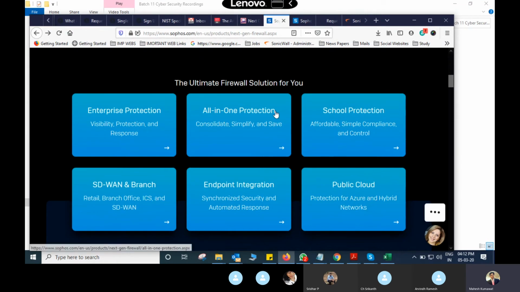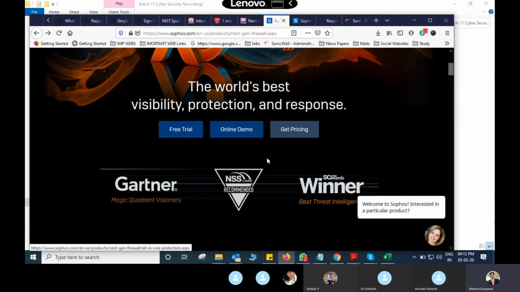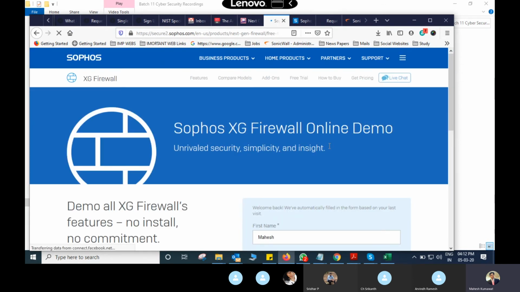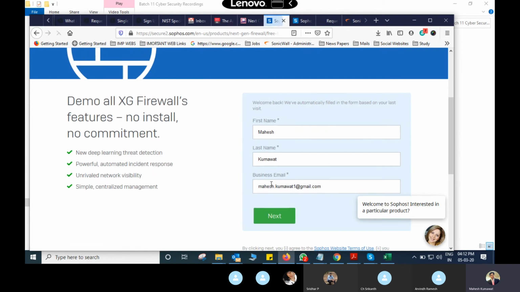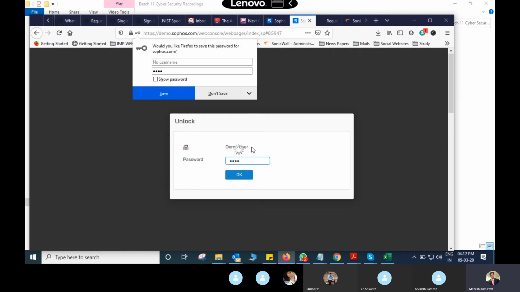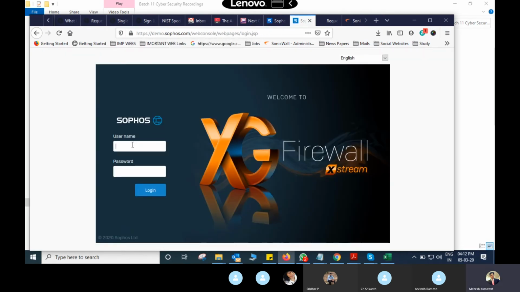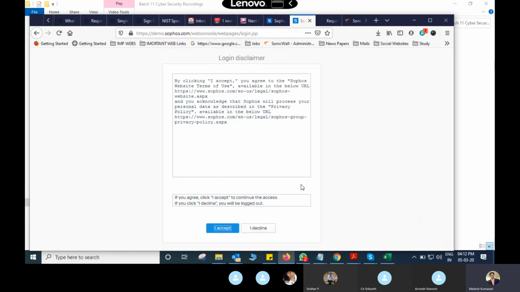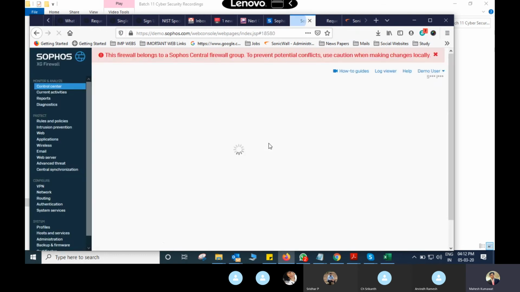Once you go for online demos, you will find the firewall names, and what you need is to go for registration. Provide your information, your name and your email ID, your business ID or your Gmail ID, and then it will open here. The demo username is demo, and the password is also demo. You can use it, and then accept the license command.